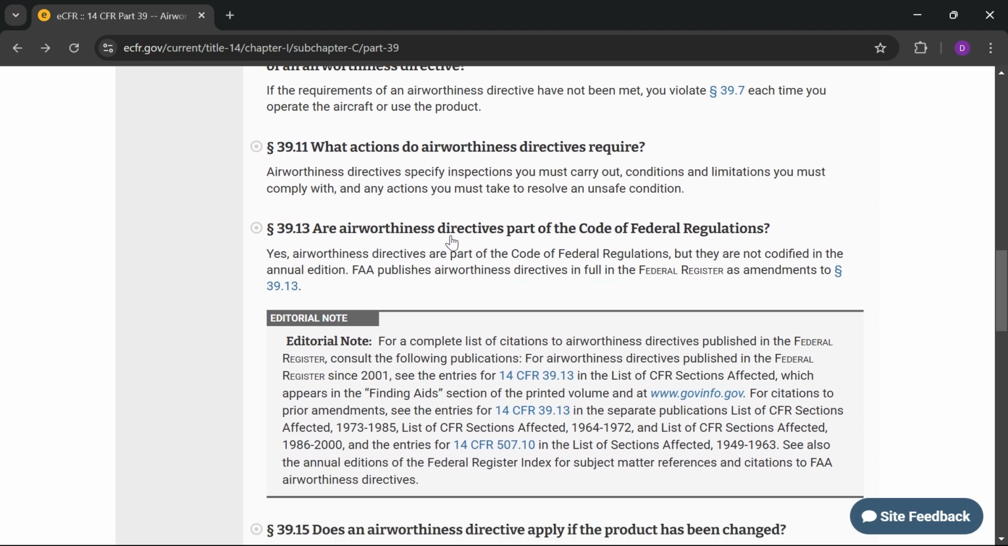39.13. Are airworthiness directives part of the Code of Federal Regulations? Yes, airworthiness directives are part of the Code of Federal Regulations, but they are not codified in the annual edition. FAA publishes airworthiness directives in full in the Federal Register as amendments to 39.13. So, airworthiness directives are a part of the CFR, but the specific airworthiness directives are not in the CFR. Those airworthiness directives are published in the Federal Register.